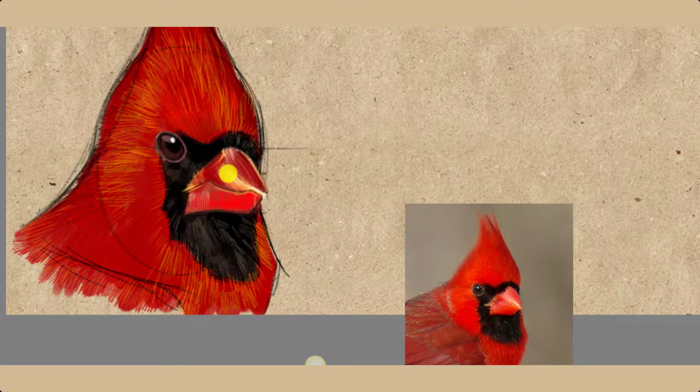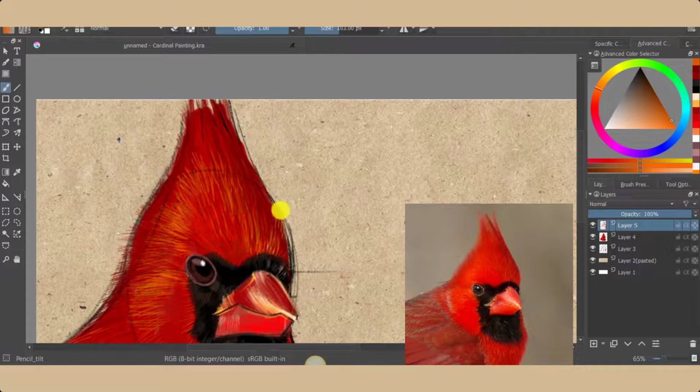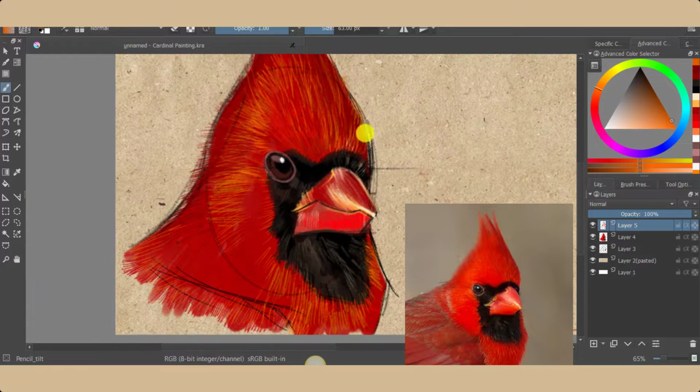Alright, so now that I've finished up the beak, we're going to go back and start to focus on the fur here at the top. So I'm going to go with the lighter color. I've got kind of a lighter orange color, and you can see I've sort of blended all these different colors together, because what it does, it shows the strands of the hair and gets it to show up against the red color.